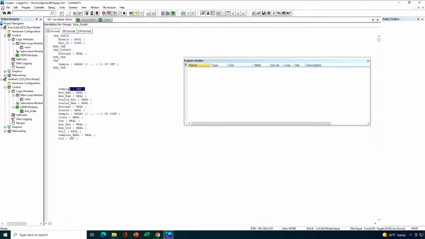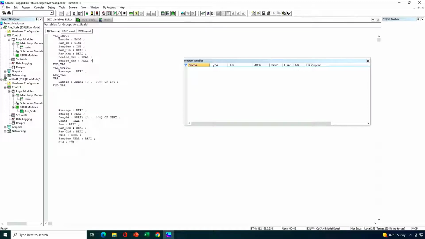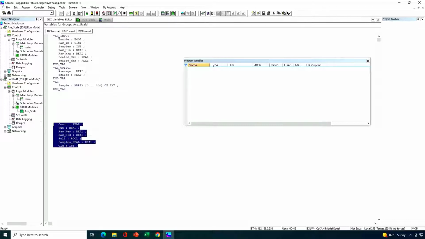Samples is also an input, as is raw min, raw max, scaled min, scaled max. So those are all inputs. So instead of doing them one at a time, I'm going to go ahead and copy them in one fell swoop. From an output standpoint, I've already taken care of average, so there's no need to duplicate that. And the only other output I have is scaled, so I'll move that to the appropriate place in my variable list. And then the rest of these variables, and again, we've already taken care of this one, the rest of these variables are internal variables or private variables. So I'll move those to the appropriate location.